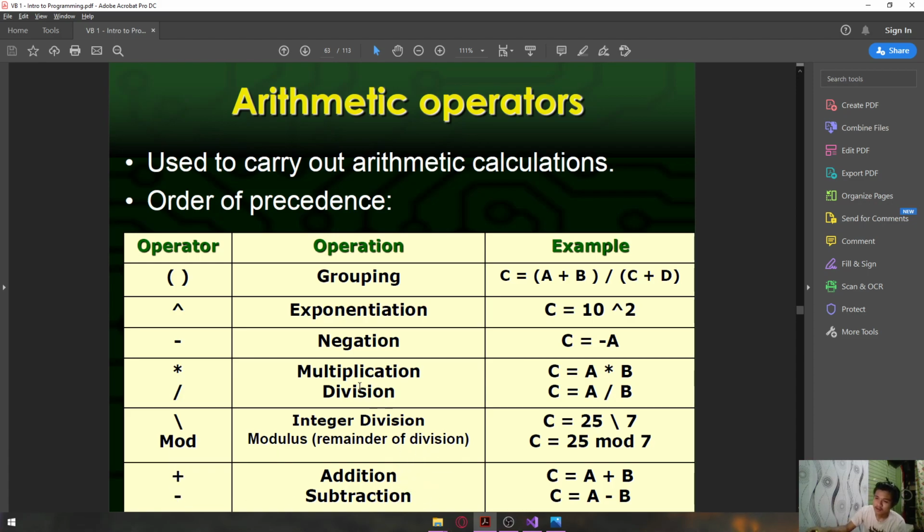Now, you already know multiplication, division, negation, exponentiation, and so on and so forth, other than integer division and mod. Later on, I'll give you examples of what integer division and mod are. But for now, let's have this example. C is equal to 25 integer division 7.